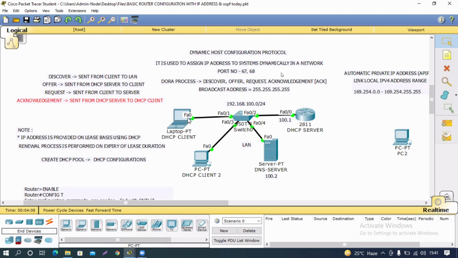Now, acknowledgement is all about giving the confirmation from the DHCP server that the client can use the IP address which was offered, for a certain lease duration. Lease means time duration. You have a certain time. For 1 hour you can use the IP, or 2 hours, 24 hours, 2 days. Always you have a certain fixed time duration.